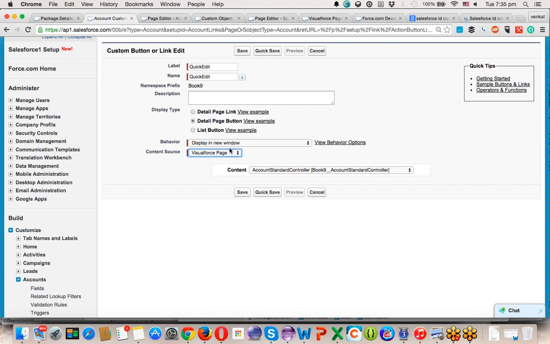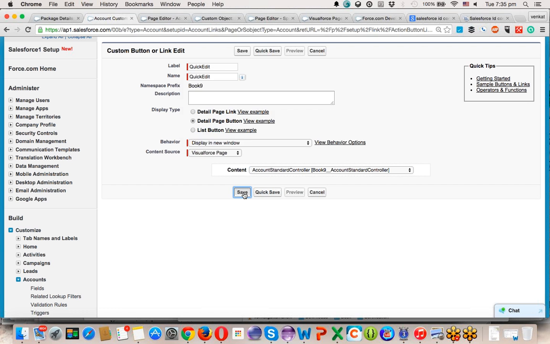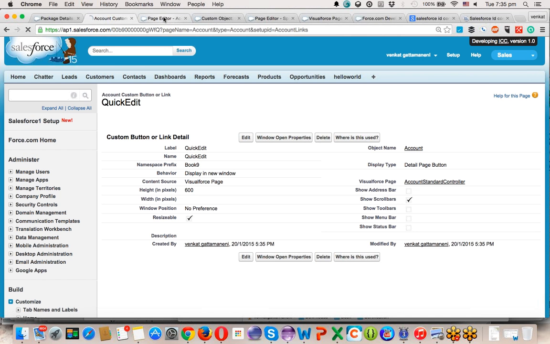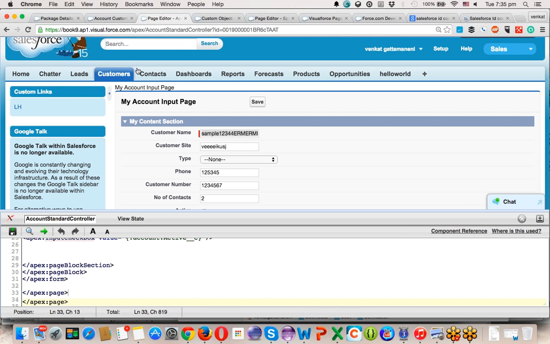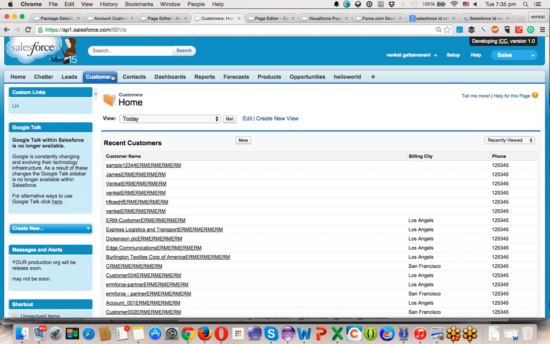If I'm selecting the VF page, it asks me to put down the VF page which I have to open. Okay, currently I want to link this page to the account standard controller. See, these are all the pages which have the account standard controller. I'm clicking on this, clicking on save. Okay, now what happens, there is a new button on the page. One second, I'm going back to my customer object. First of all, when I create a button, it won't automatically be added to the page layout. You have to add it manually.